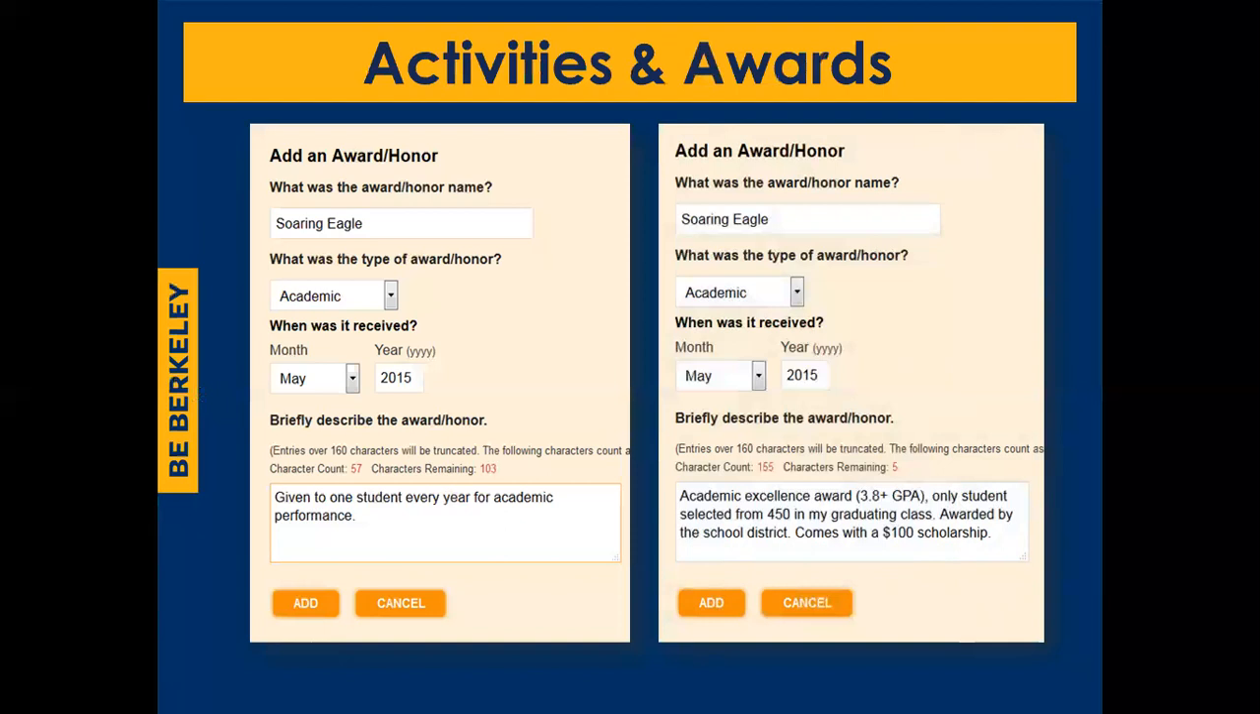So you can see now that the contextual information, the details, are a lot more visible here in this second example. Now I know that the academic performance meant academic excellence. The student, in order to be eligible for this award, had to have a 3.8 or higher GPA, which is a great, great accomplishment. Now I know that they were the only students selected from a total of 450.